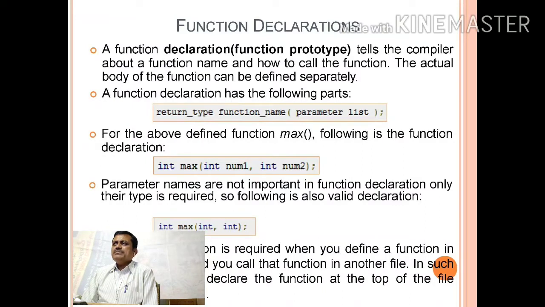Now this prototype tells the compiler about the function name and how to call the function. The actual body of the function can be defined separately. Now a function declaration has the following parts. Which are those parts? The return type, means the type of the function, what data type that function has, that is the return type of the function.